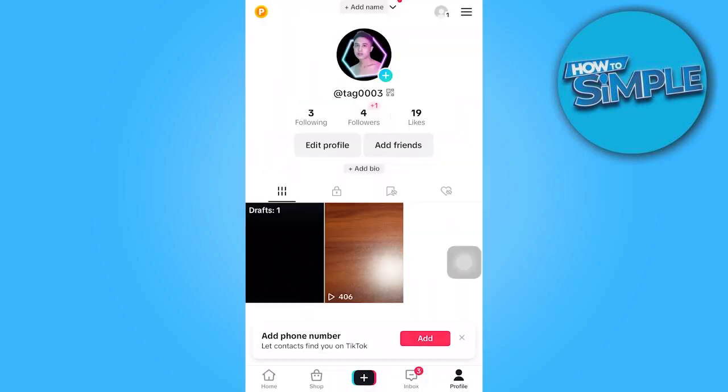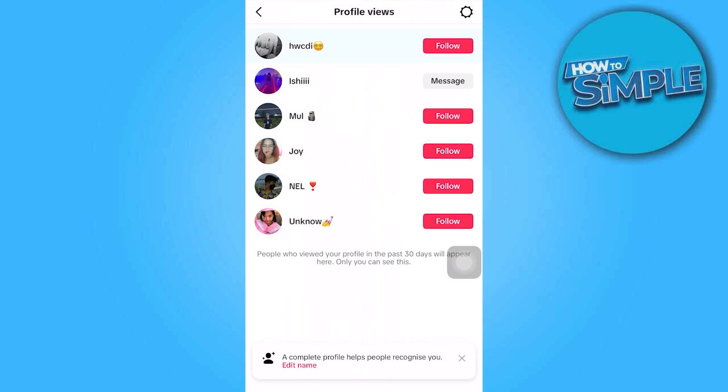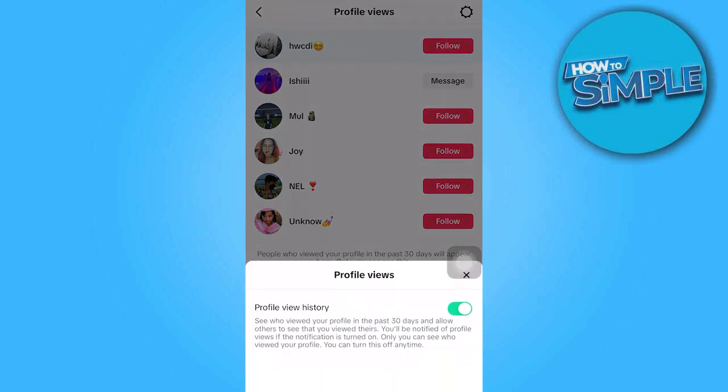To begin, open the TikTok app and navigate to your profile section located at the bottom left corner. Once there, tap on Profile Views or the eye icon to view your profile visitors. Now, tap on the gear icon at the top right corner to access the settings. In this section, you need to disable the following option.